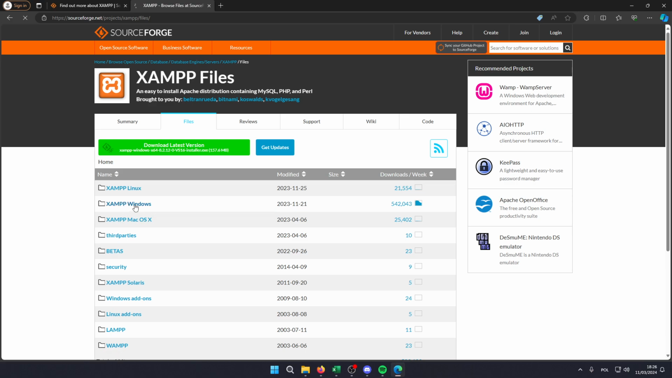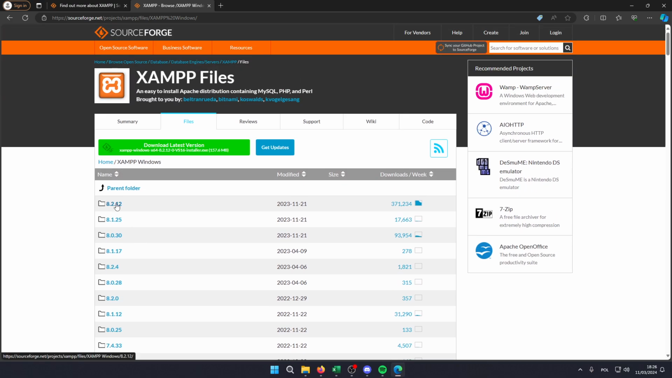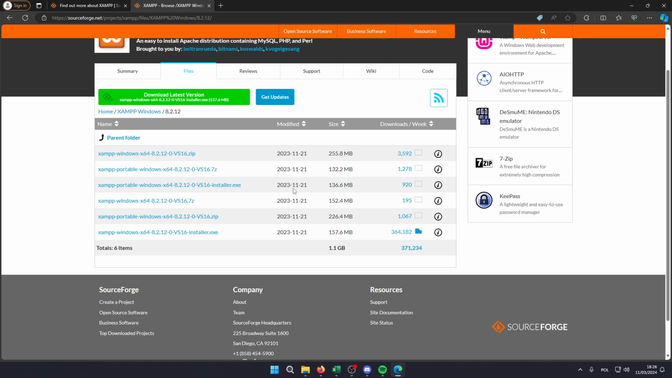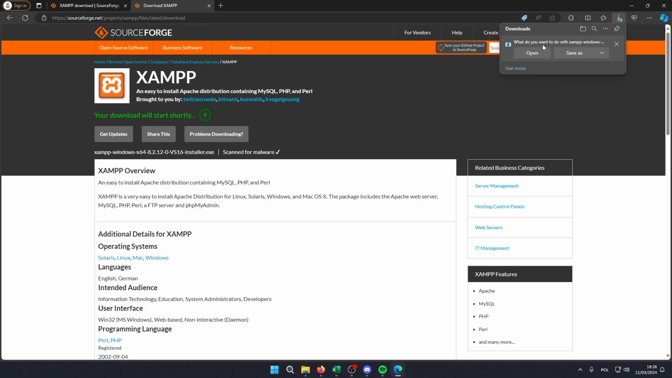click on XAMPP Windows, and if we go into that folder we have different versions. You want to use the latest one, and then we have different variants. So for instance, if you want to use the portable version for Windows, then that's completely fine. We have the 7-zip as well as the installer, which is also portable, the XAMPP portable version. So it's up to you which one you prefer. If you want to simply install it and not worry about anything, then click on the download latest version. And after that, we should be able to download the installer.